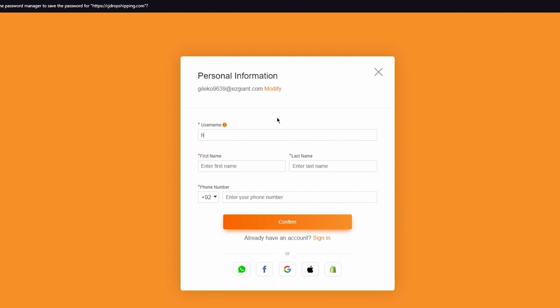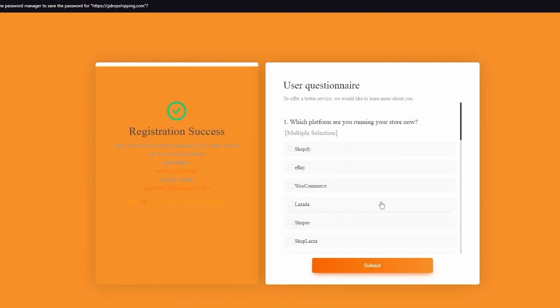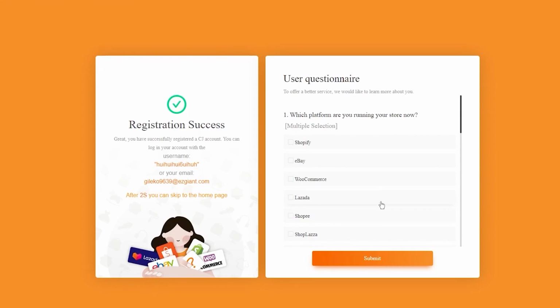Now you're going to click on it. You're going to enter any random username. Doesn't really matter. You're going to enter a name, enter your phone number, click on confirm, and once you've done that, here you are. Which platform are you running your store on? I'd say you do choose this because, again, it optimizes your store. So I'm going to choose Shopify.